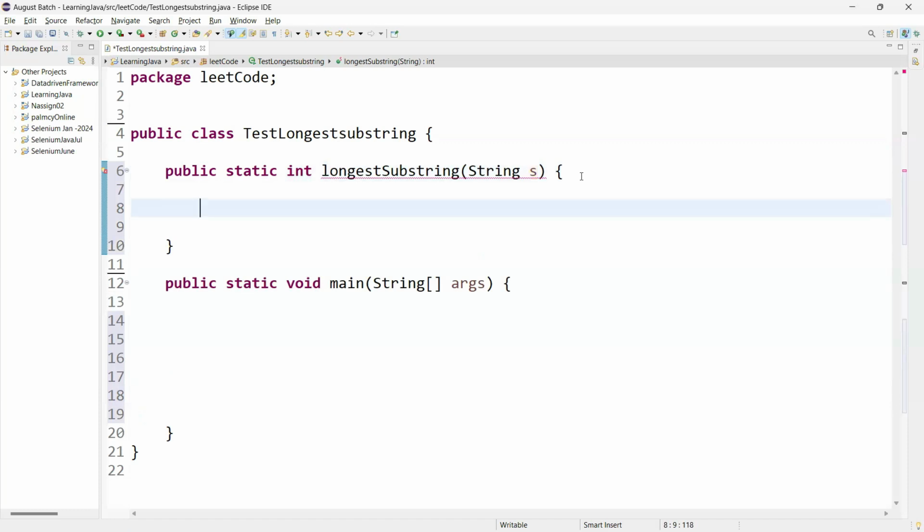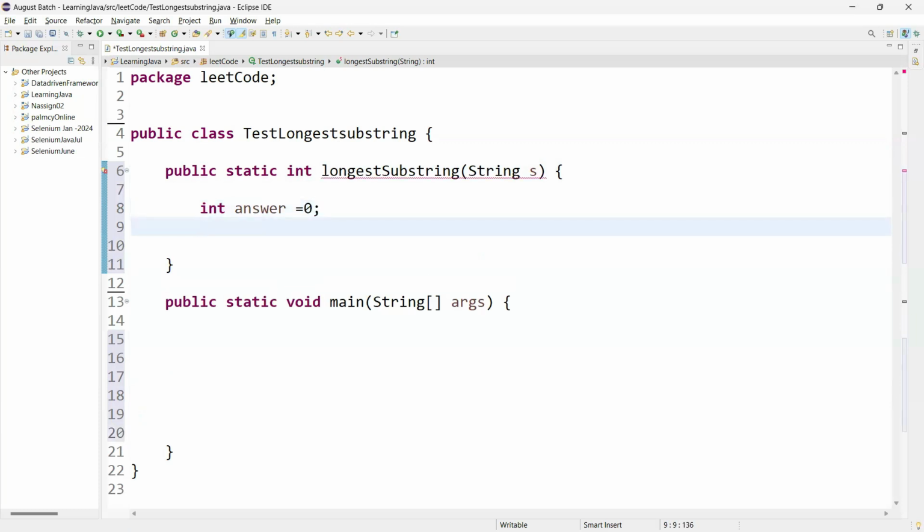Now we need a variable to keep track of the length of the longest substring without repeating characters. So initialize the variable first. I can say int, we can give any variable name, I'll give answer equal to, we have to initialize it with 0. Now we have to iterate over the string. So we use the nested loop approach here.